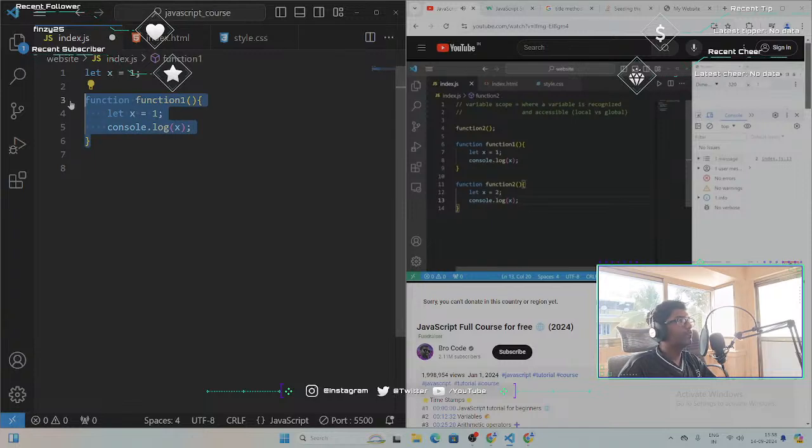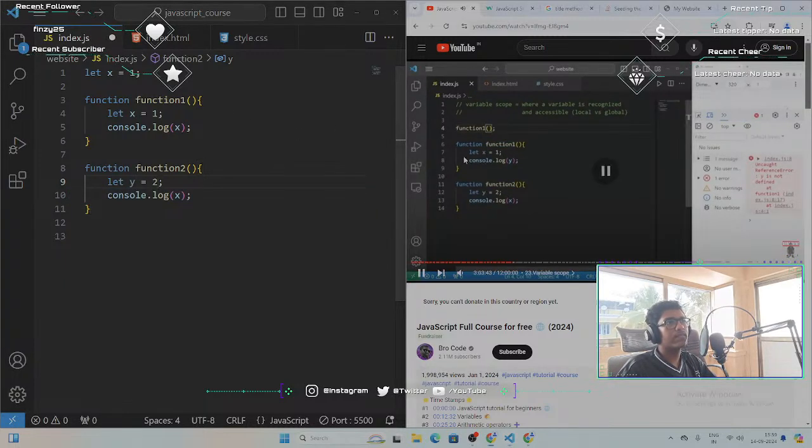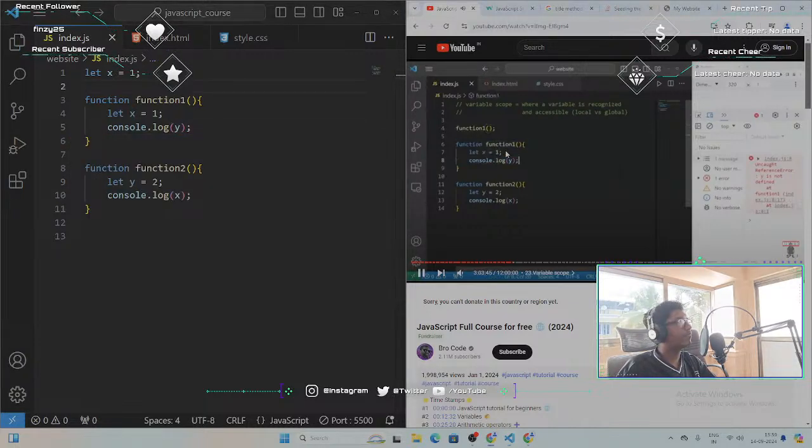Now functions can't see inside of other functions. Within function2, we will declare variable y equals 2. Then console.log x. Within function1, we will console.log y. If I were to invoke function1, we have an uncaught reference error. Y is not defined at function1. Of course. Functions can't see inside of other functions.